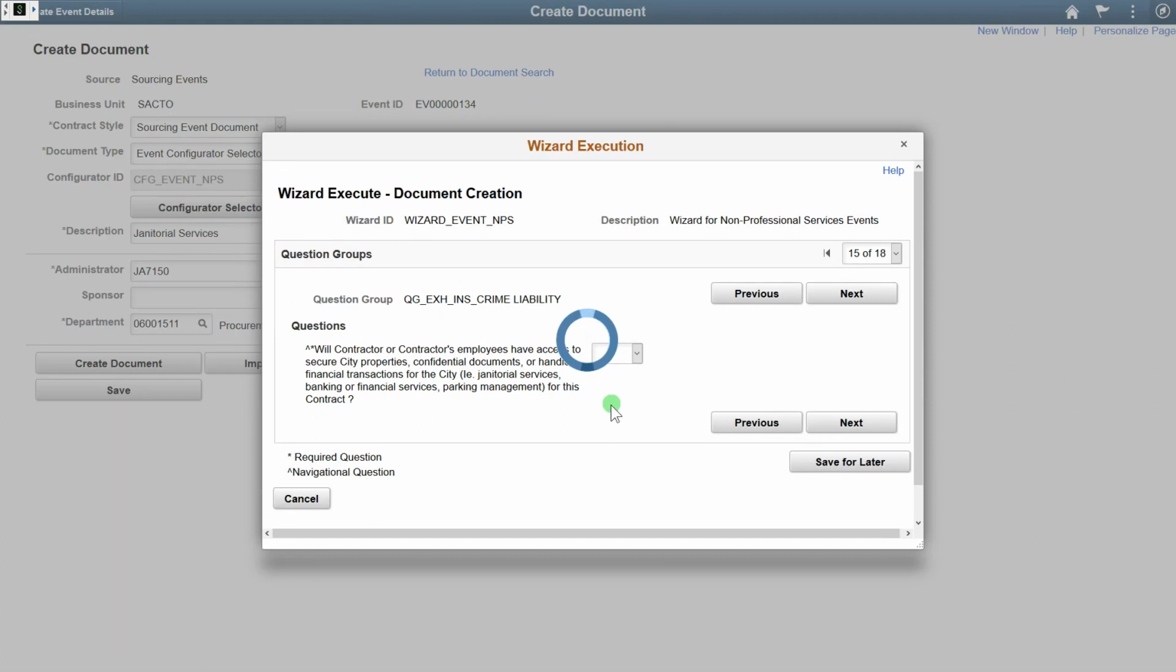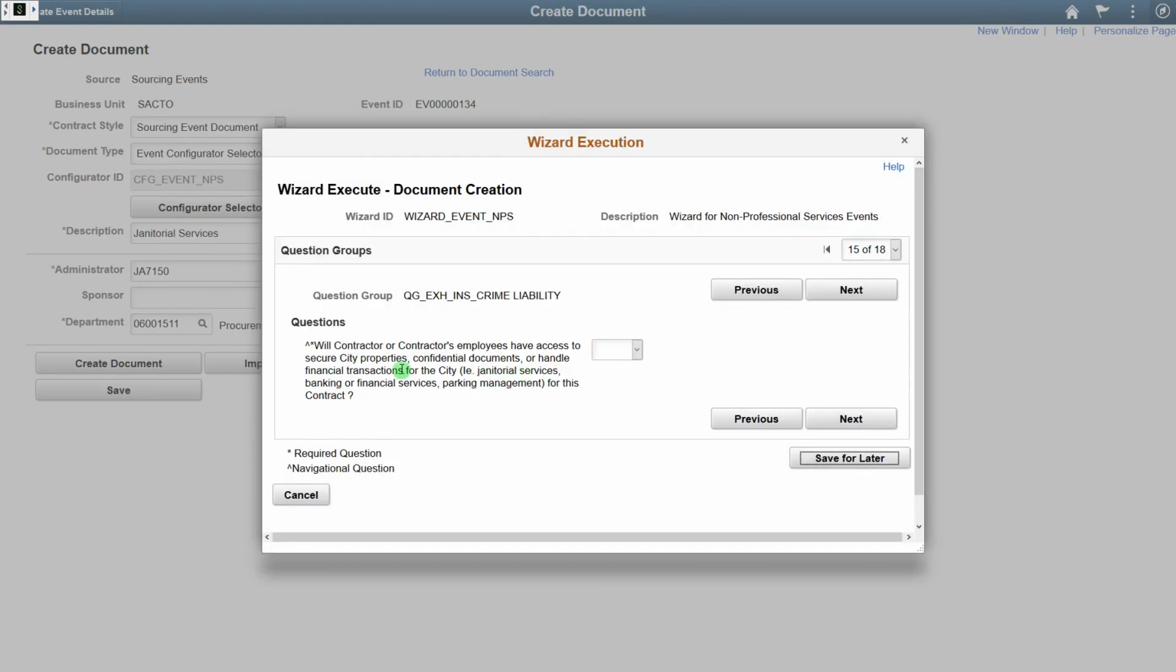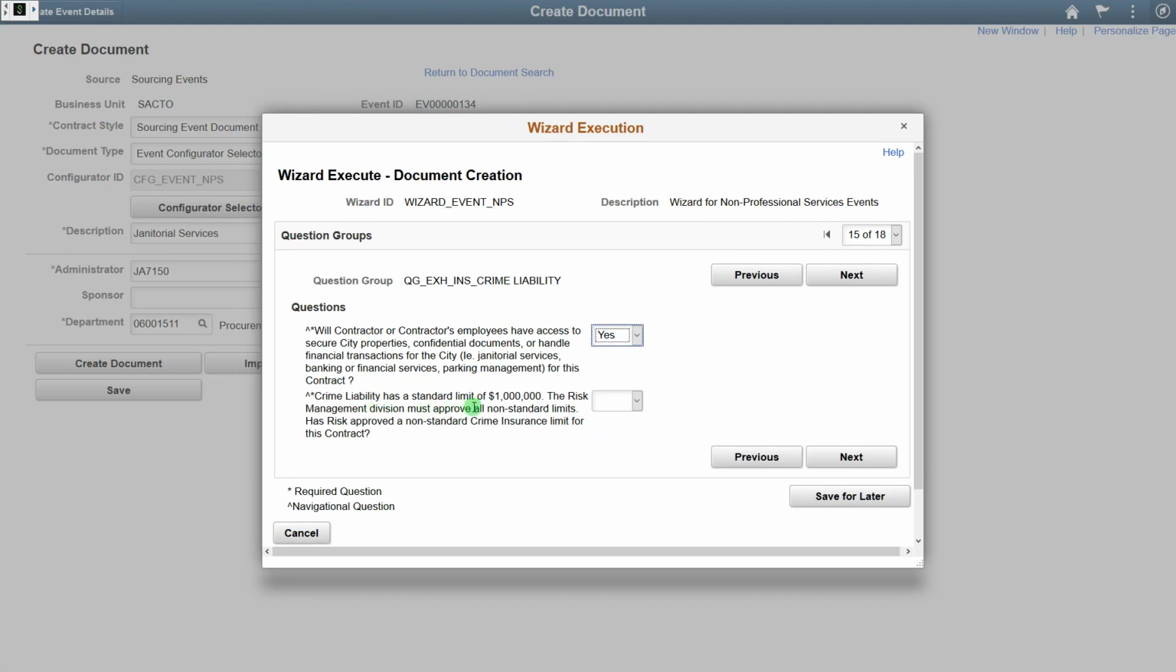Whoops, I tried to go a little too fast there. Will contractors or contractors' employees have access to secure city properties? I'm going to say yes. Crime liability has a standard. Once again, are we waiving this? We are not.